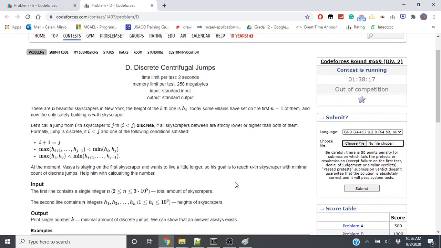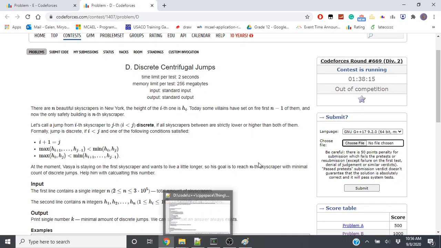Okay, we have 2 problems left. There are n beautiful skyscrapers, the height of the ith one is h_i. Today some villains have set on fire the first n-1, now the only safe building is n. Let's call a jump from ith to jth discrete if all skyscrapers between are strictly lower or strictly higher than both of them.